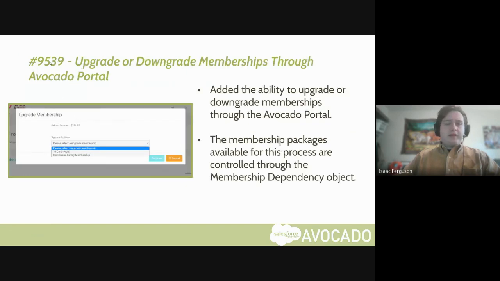I think this is my last one. We've added upgrade and downgrade membership options through the Avocado portal. And again, we've added that ability to make either upgrades or downgrades to memberships through the portal. So your members can hop in on the portal on their mobile or on their laptop, wherever they are. And the membership packages available for this process are controlled and configurable, pardon me, through the membership dependency object.